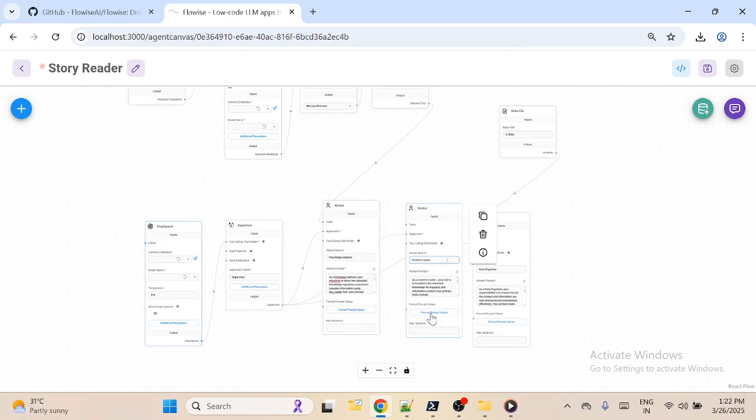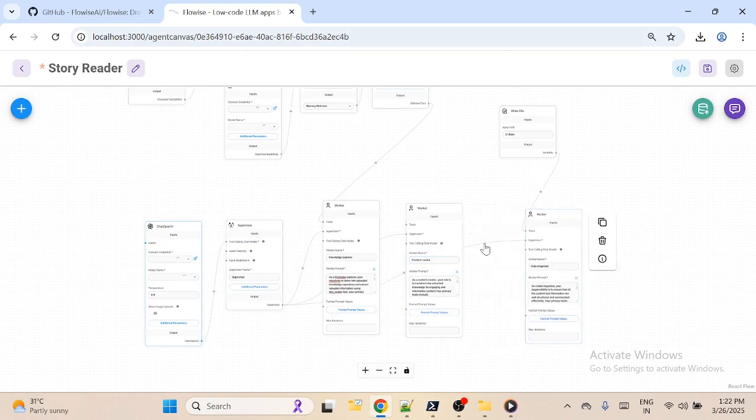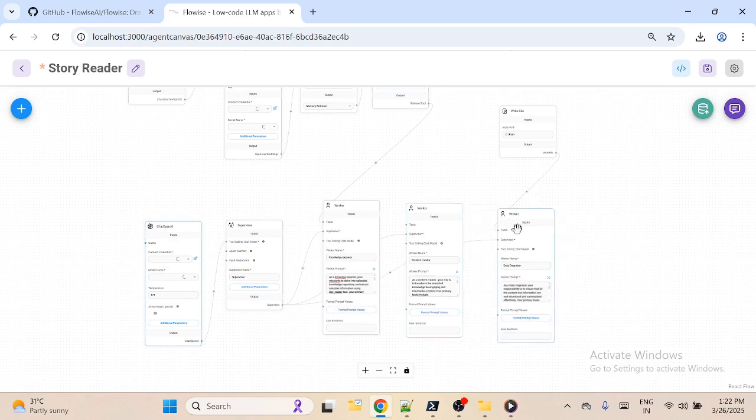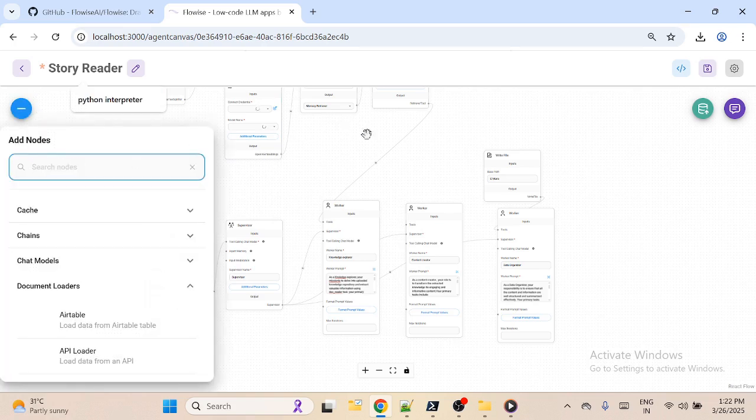Worker 2, the content creator, will write the tweets and whatever social media content we want. And worker 3 is the data organizer, which is attached to the writer file. It is nothing but a node in this. We can search here and we'll get it.